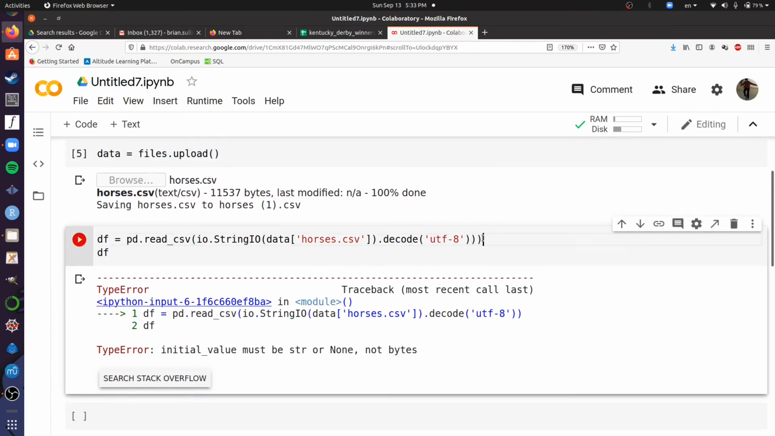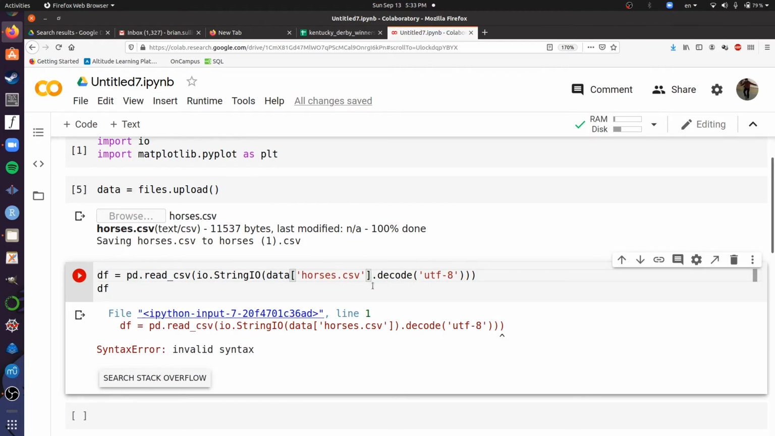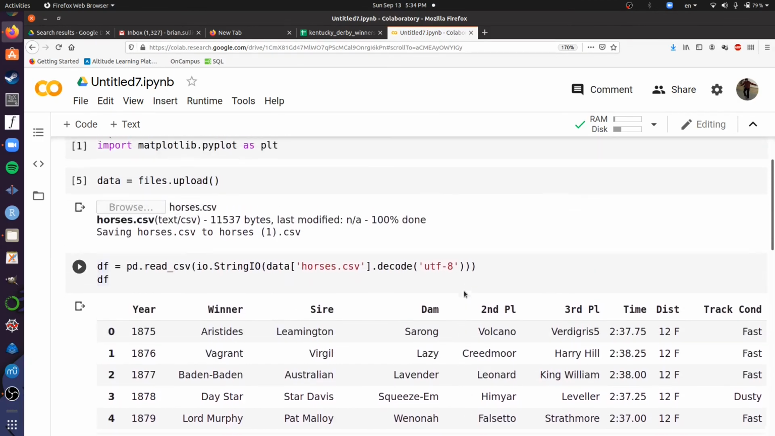I see here that I was missing a parenthesis. I see that I had an extra parenthesis here, and it needed to be out here. So notice when I type a parenthesis, it highlights the one that was opened and closed that go together. Let's try that again. And there's my data frame.